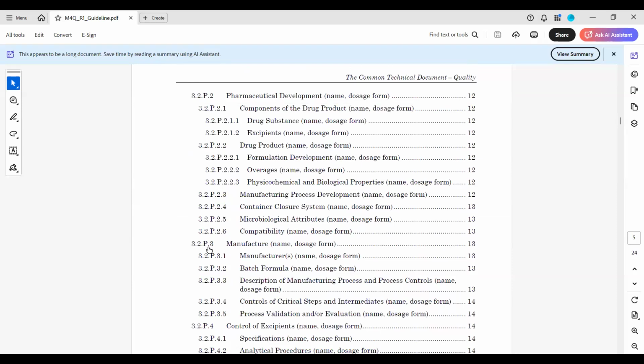3.2.P.3. So in today's class, we will be covering the remaining sections of module 3.2.P, and we will then move to module 4 and module 5. We'll also see how the structure of the common technical document looks while you're submitting the dossier in an eCTD format or in paper submissions, right? So we will also cover that towards the end of this class.